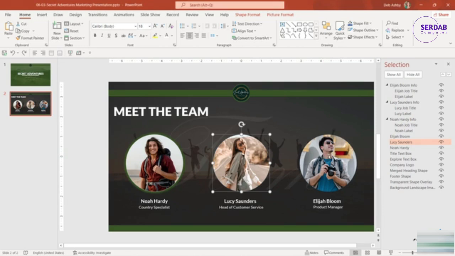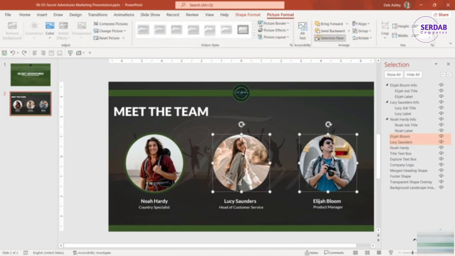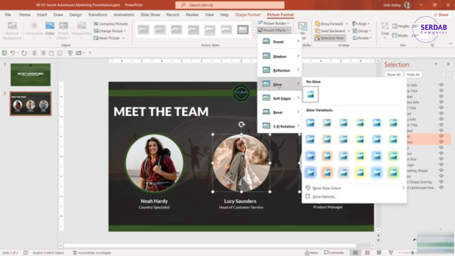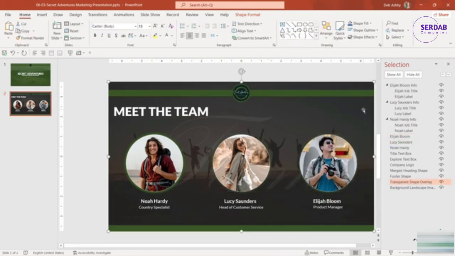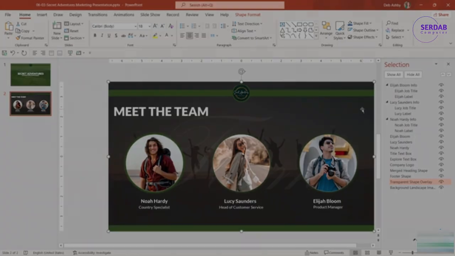So if we select both Lucy and Elijah by holding down the Shift key, we can jump up to Picture Format and add a picture border. And then into Picture Effects, we can go to Glow, More Glow Colors. We're going to use our eyedropper and select that green. So just be aware of that when you're using Format Painter. It's great for some things, but doesn't work for others.